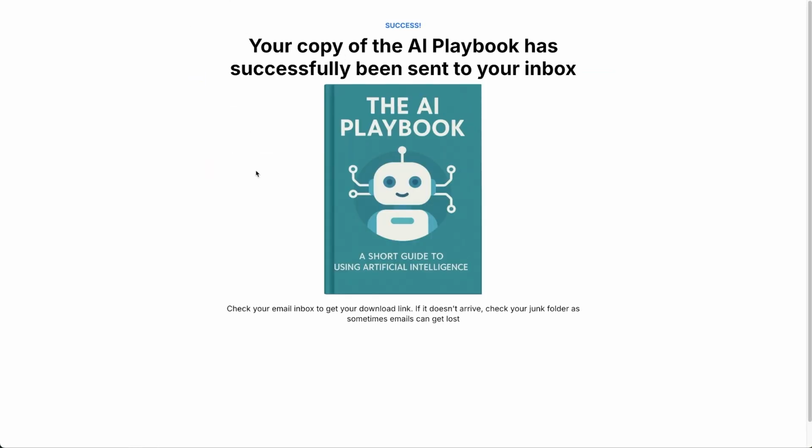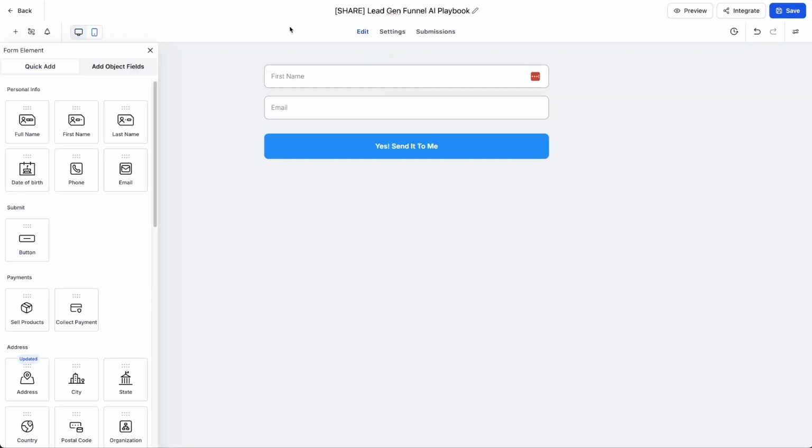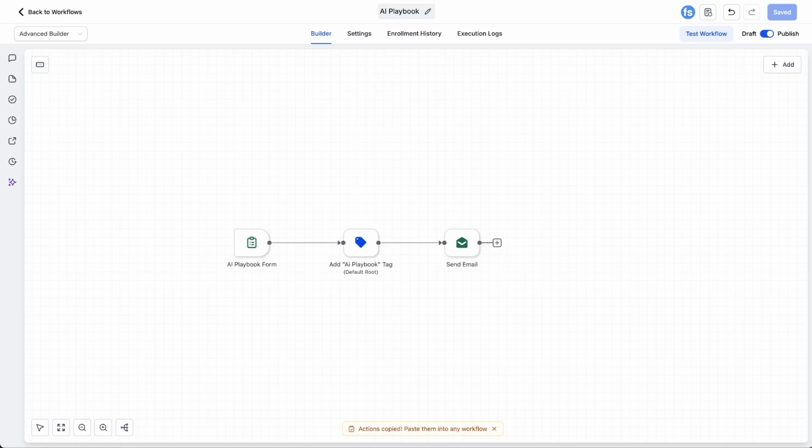There is an opt-in page, a thank you page. We also have the form for the landing page. Plus we are going to set up automation, so we tag everyone that goes through the funnel and we also send them an email. So if you follow along this tutorial until the end, you'll also have your own lead generation funnel good to go.